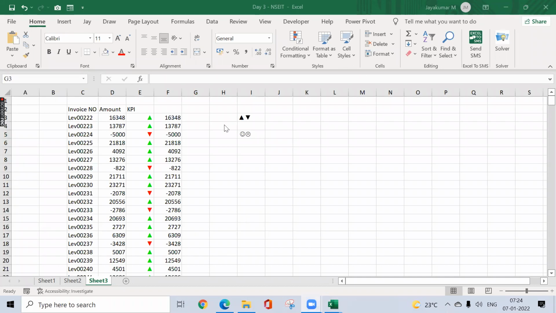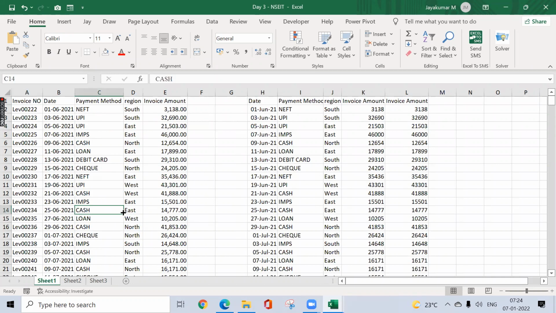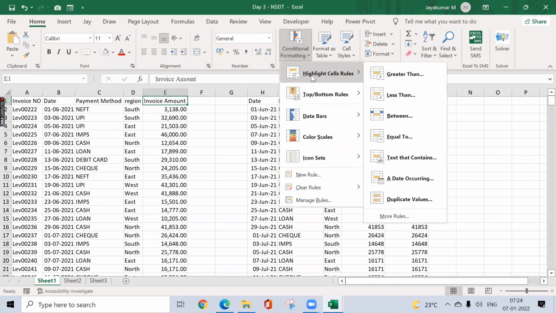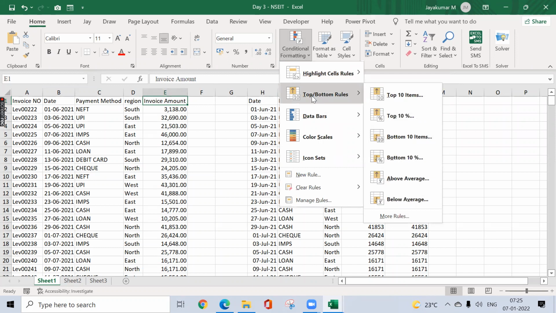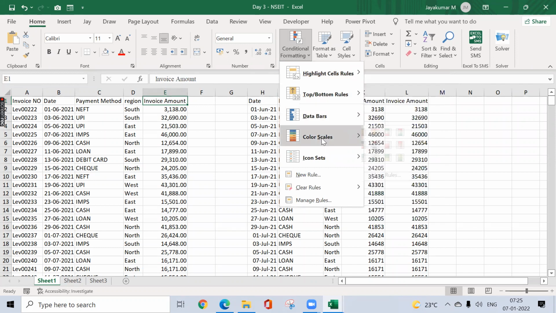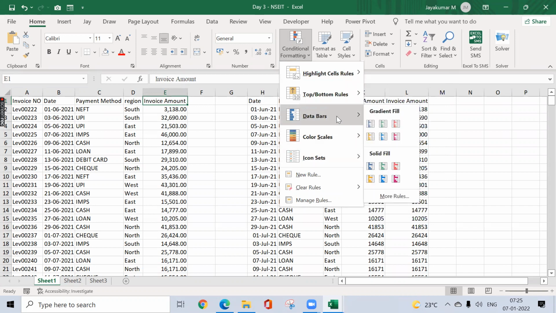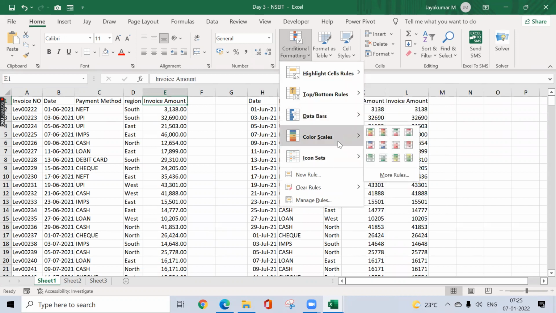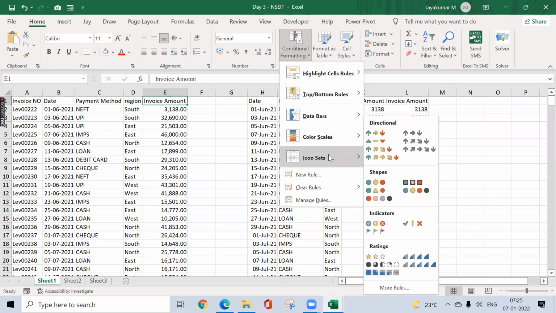Okay, next we go with conditional formatting directly. As I said, conditional formatting highlights the cells with some colors, in which we have 5 predefined values. One is highlighting cells with rules, in which there are so many rules. Again we have top to bottom rules, and then we have data visualization, which creates a bar, color scales, and directional icons. So 5 predefined values are there.